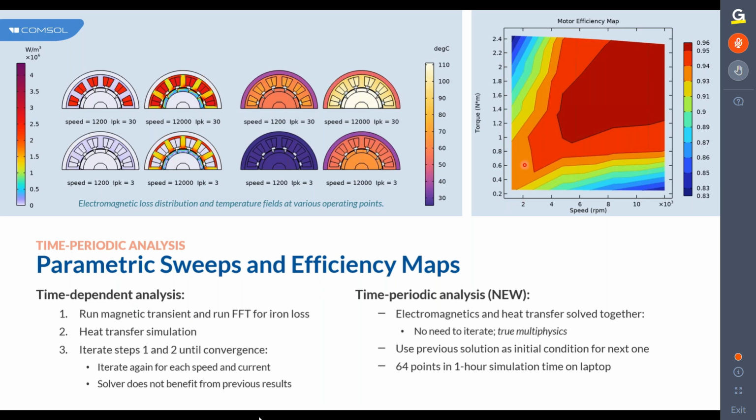And of course, within COMSOL, you can also extract the efficiency maps just to know what is the optimum speed range for which you can extract torque in a very efficient manner. So that is what the efficiency map is all about.